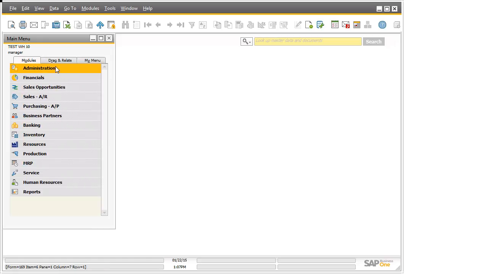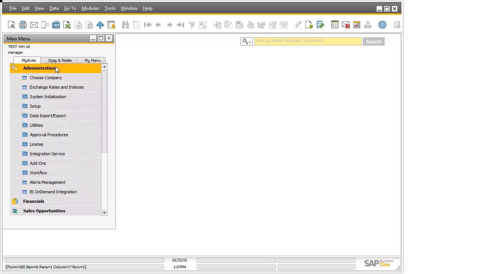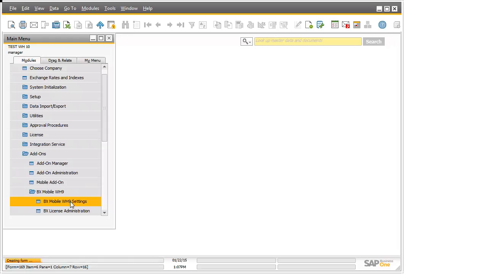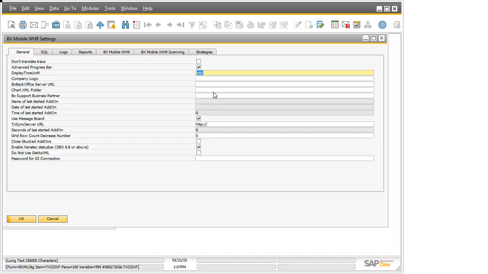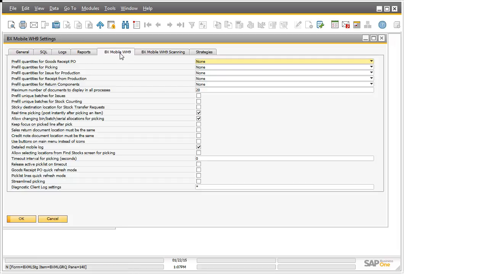After the license is assigned, you should look at the BX Mobile Warehouse 9 settings form. In the settings, you can see some general BX settings and some settings which are specific to the BX Mobile Warehouse 9 client.